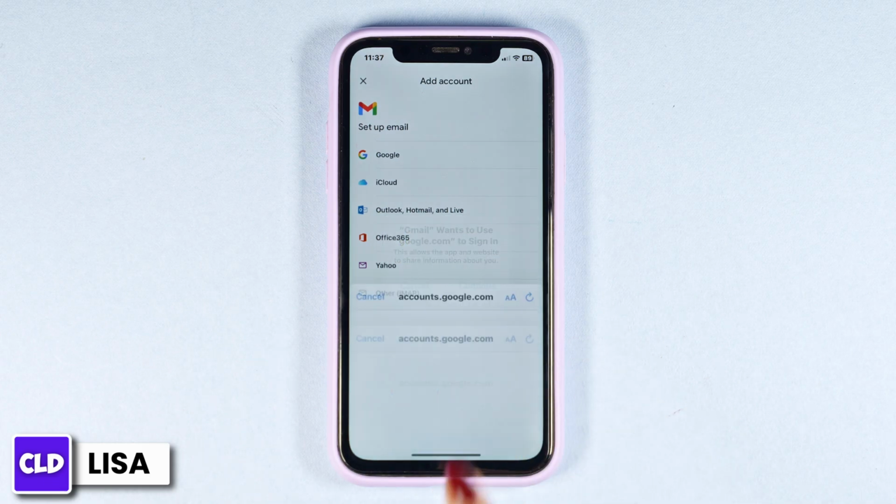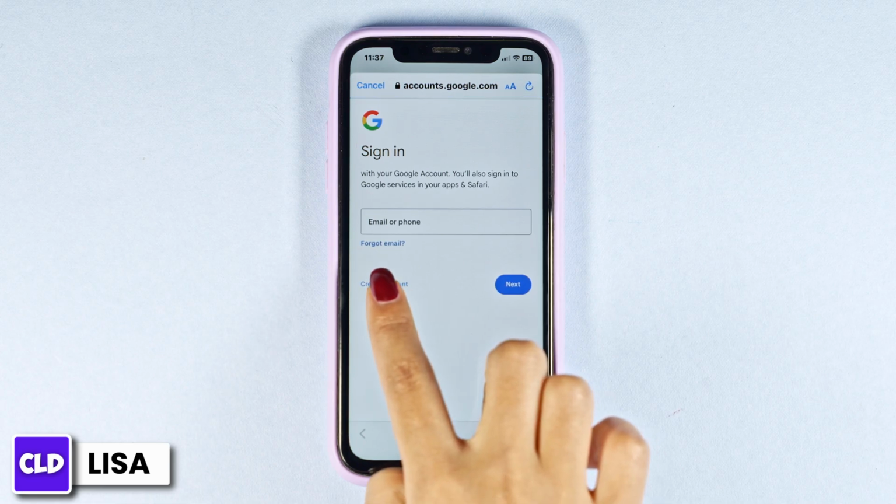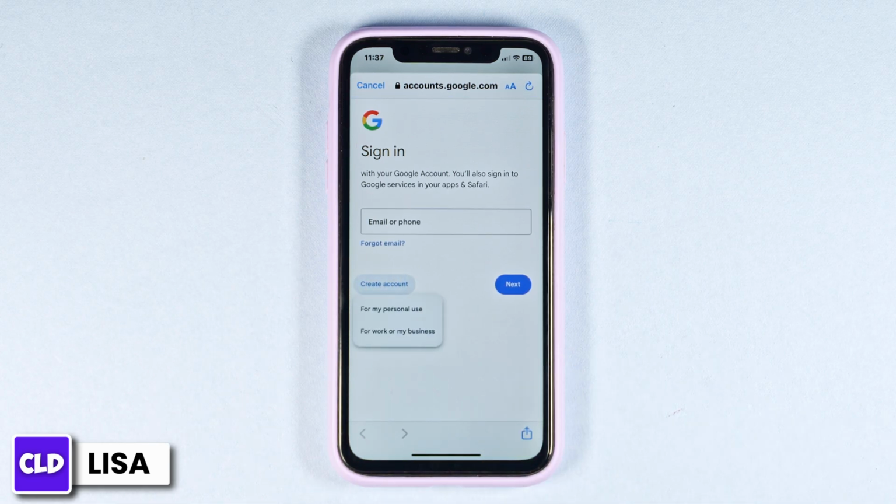Click on Continue. Click on this option of Create Account. You'll get two options, for your personal use or for work or business. Select the option that is suitable for you.